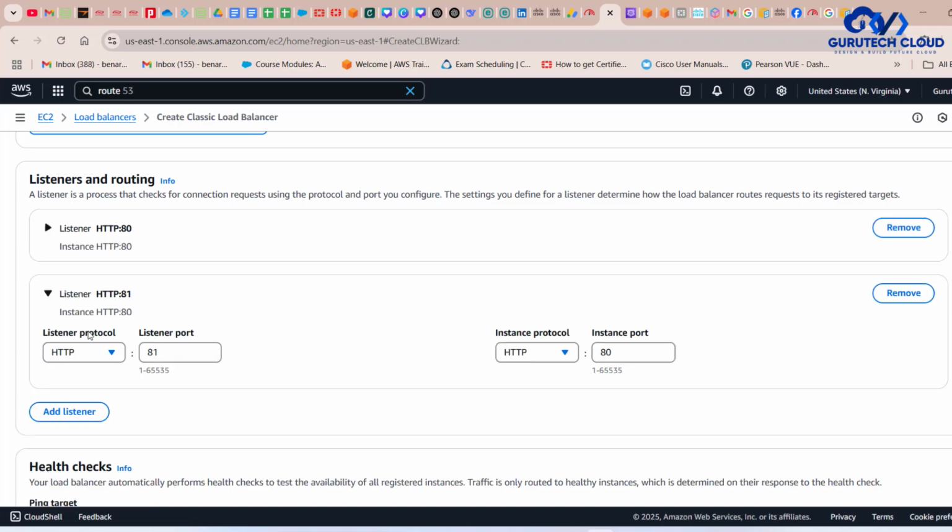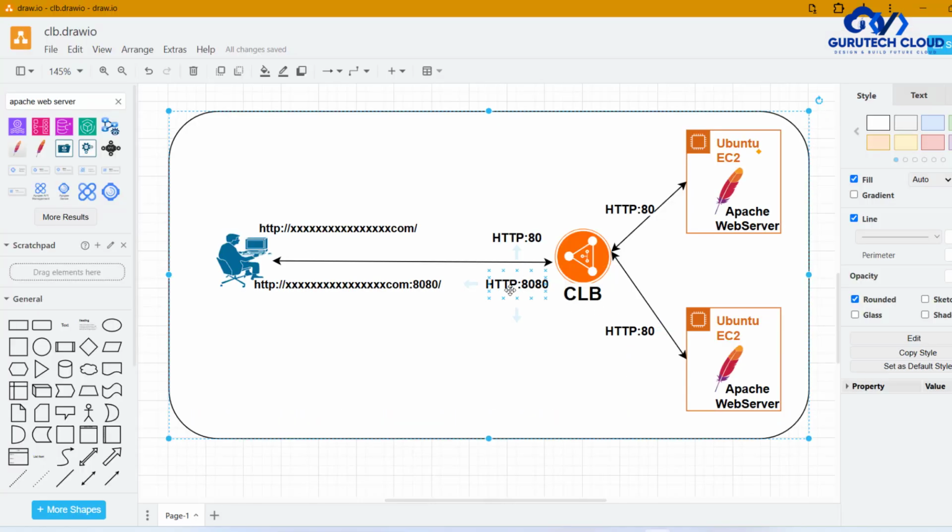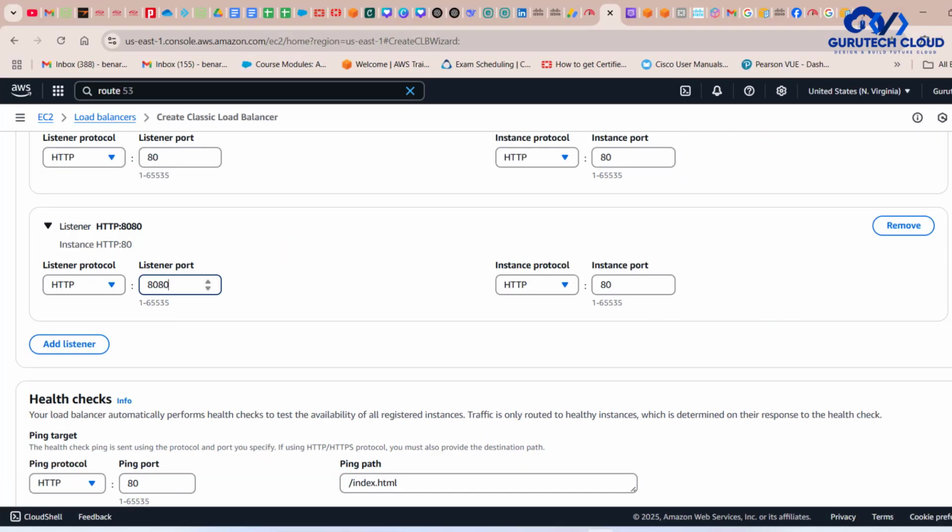Okay, then add another listener on port 8080, because if you see here, we as well want to access our load balancer over port 8080, but the backend remains on port 80. You can see the instance port is still port 80. So if your instance port is running on a custom port, maybe port 8080 or port 8081, just include it there, whatever your backend services are running on.